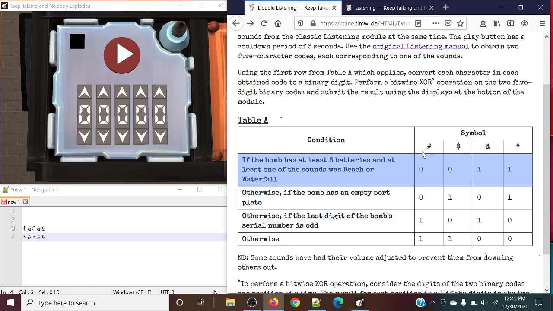What this gives us is what each of these symbols will be converted to in binary. So hashes are going to equal 0. We only have one of those, that's going to be a 0. Dollar signs are also 0. And the AND symbol and the star or asterisk symbol are both going to be 1s. So the rest of our sequence is essentially going to be 1s.